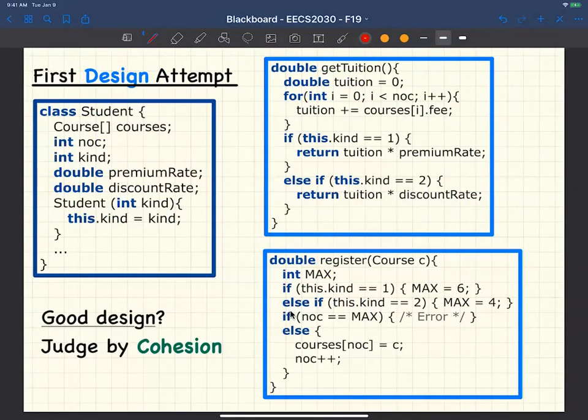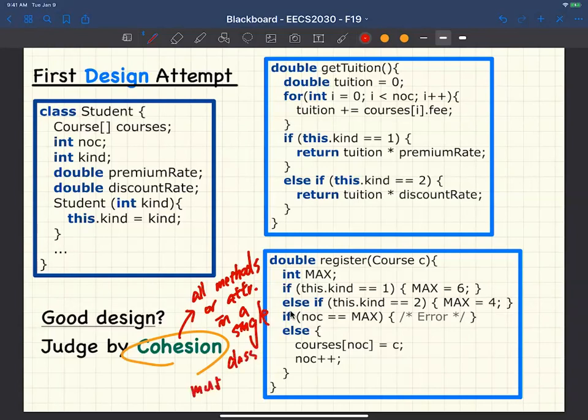Oh, let me just talk about, have you heard about the word called cohesion? Maybe back in 1022. Anybody? Okay, let me explain that to you. Cohesion simply means all methods or attributes in a single class must be related to a single purpose. To make it a little bit more in layman's terms, whenever you want to do a single class, do one thing and do it well. Don't try to do multiple things in a single class, okay?